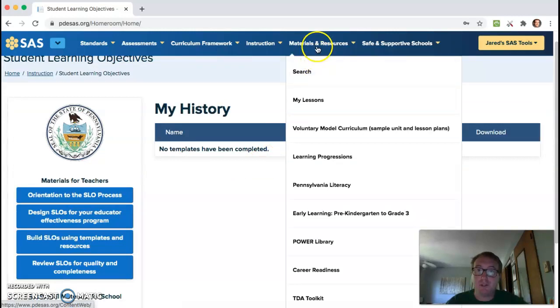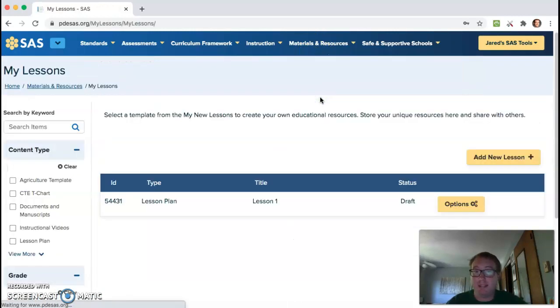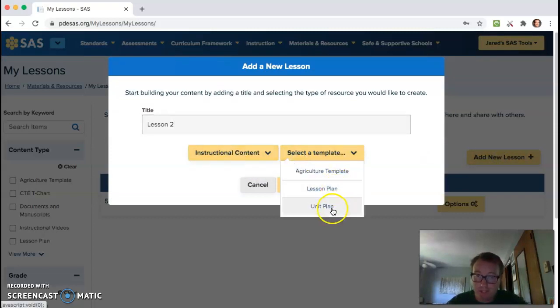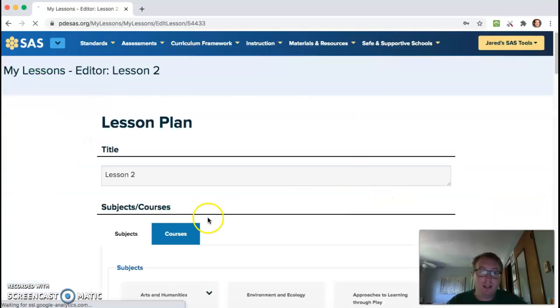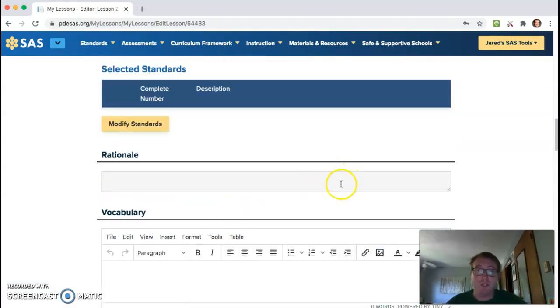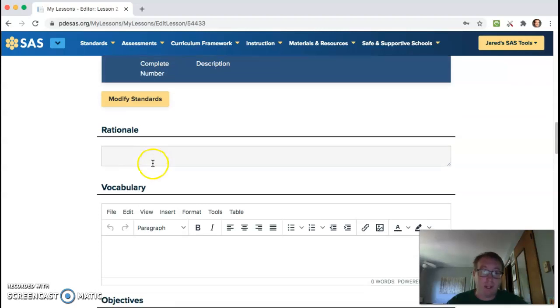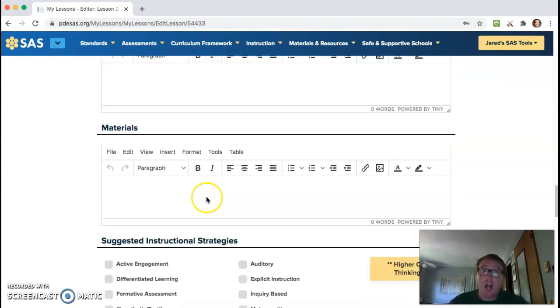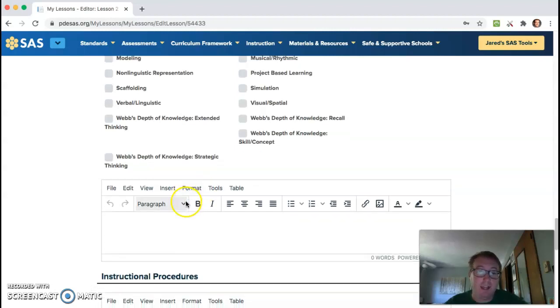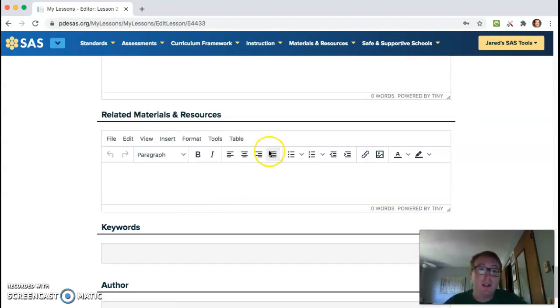Under materials and resources, here's where you can kind of actually save some lessons. So you can create lesson plans. You can pull from templates. You can make it a whole unit or a single lesson. You create it, and then you kind of just pick the standards, pick the grades, and it will give you a bunch of resources and tools. You can build the rationale, the vocab. So it's got a lot that you can dig into here. And if you're not really sure where to start when it comes to lesson planning, this would be a really helpful tool.